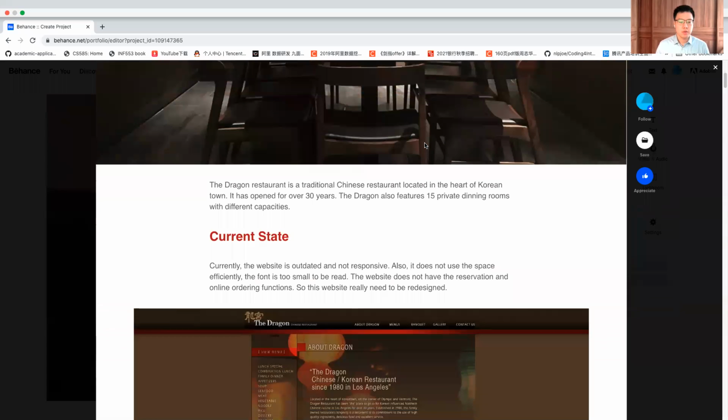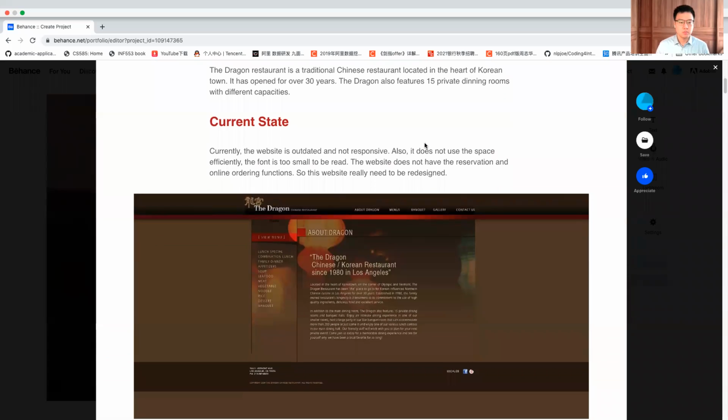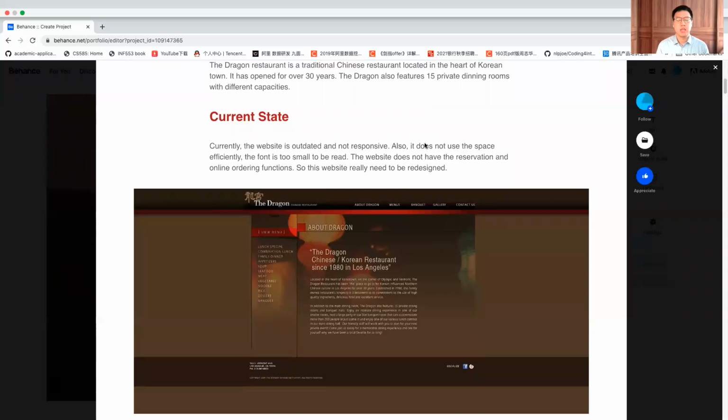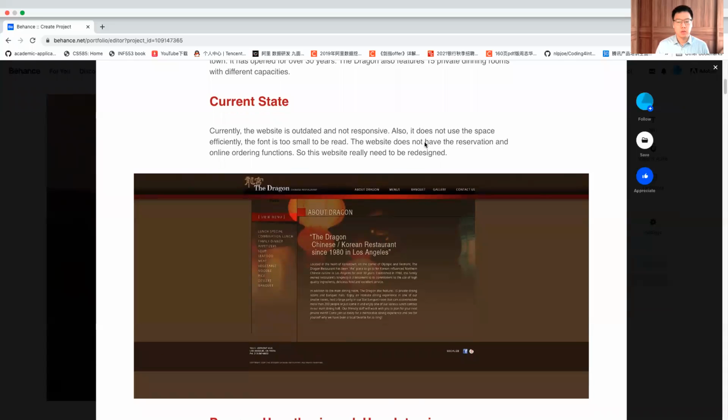Okay, let's first look at the current state. Currently, the website is outdated and not responsive, and it doesn't use space efficiently. You can see it only uses a central part of the website to display its content. And most importantly, it doesn't have functions like reservation and online ordering. So it really needs to be redesigned.